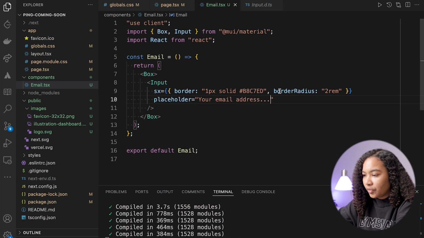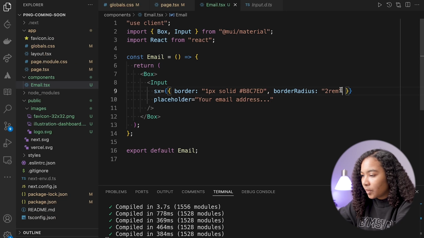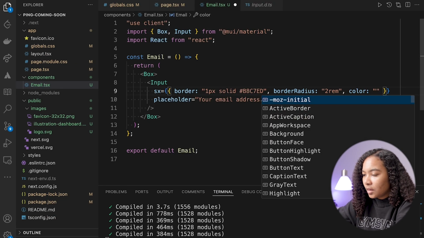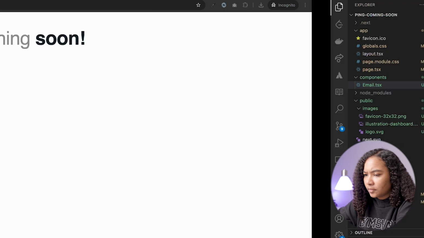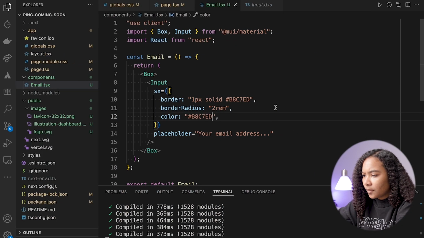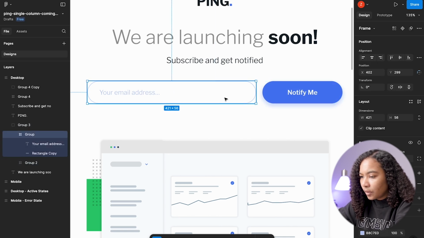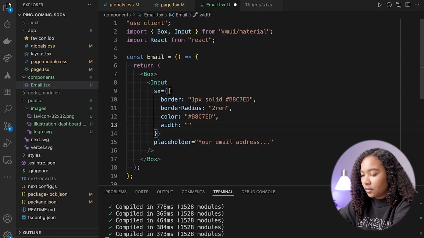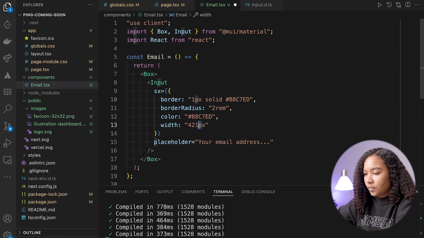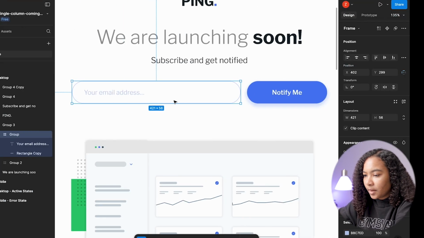And then the button is notify me. Oh, and maybe I need to set the color. The color I think is the same as the border. Cool. And let's see how wide this is. 421 pixels. So we'll set that. Add a little bit of padding there.